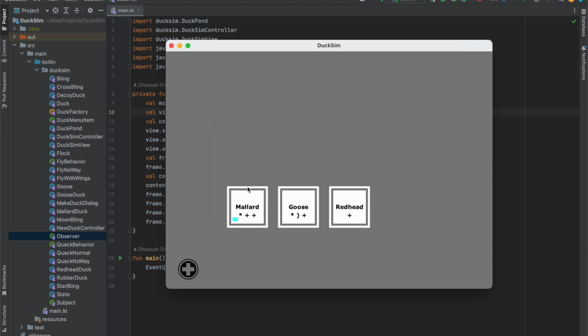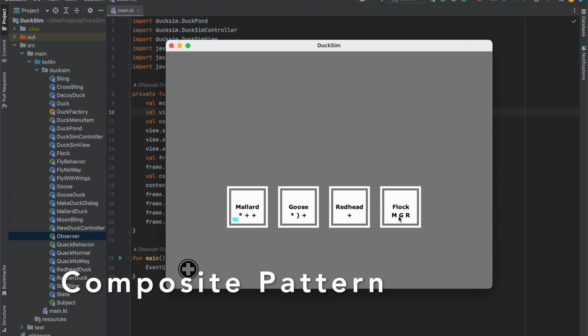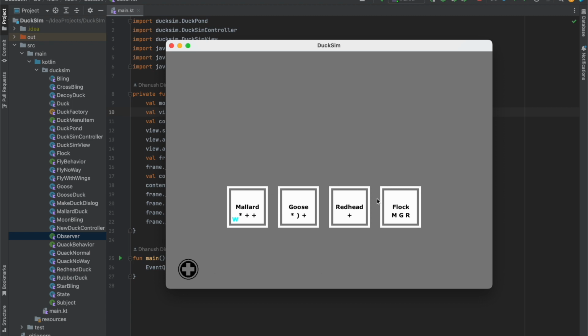And let's say you want to create a flock out of all these three. So click on mallard duck, goose, and the redhead duck, and you can create a flock. You can see you have a flock. For implementing the flock behavior, we use the composite pattern, which is basically a combination of mallard, goose, and redhead. Whatever ducks you have, you can create them. And as you see, mallard duck is the only duck on the welcoming committee, and neither the goose nor the redhead is on the committee.